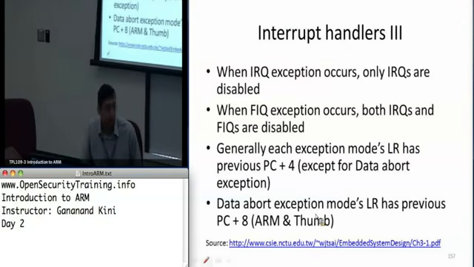And the data abort exception mode link register actually has PC plus 8 as opposed to PC plus 4. And this is both for ARM and Thumb. This is something weird that I found out just by reading online. I haven't tried it myself yet, so it would be interesting to find out.